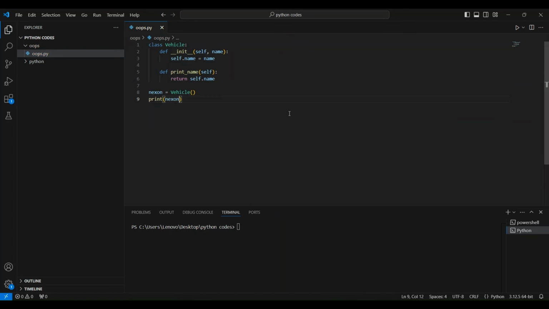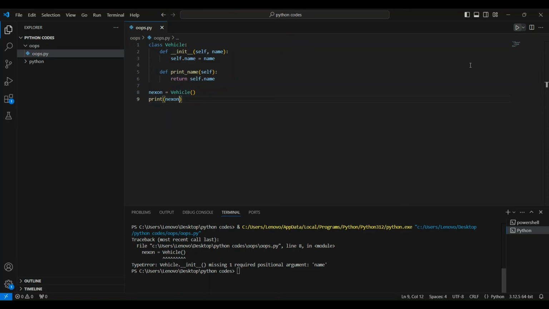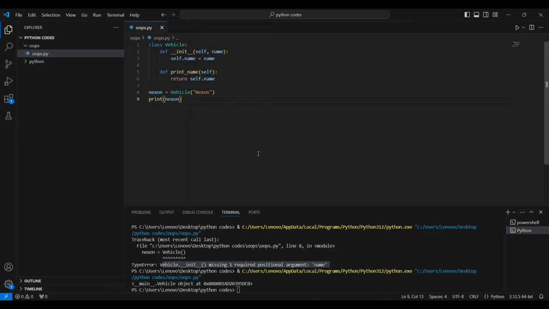if I try to run this, you will get an error over here. This error says Vehicle.__init__ missing one required positional argument: name. So this is the argument that we need to pass. Now if I pass Nexon as a name over here and try to run this, then I will get a vehicle object.